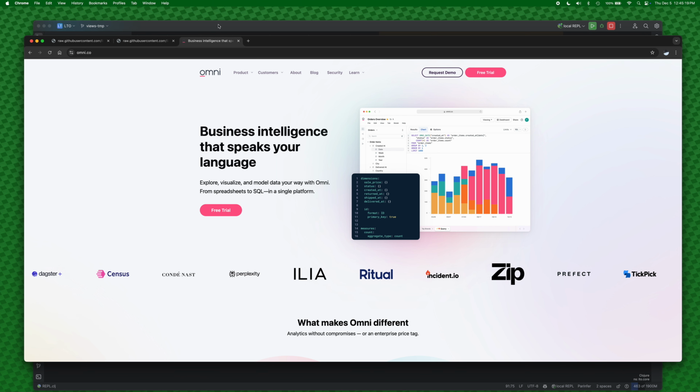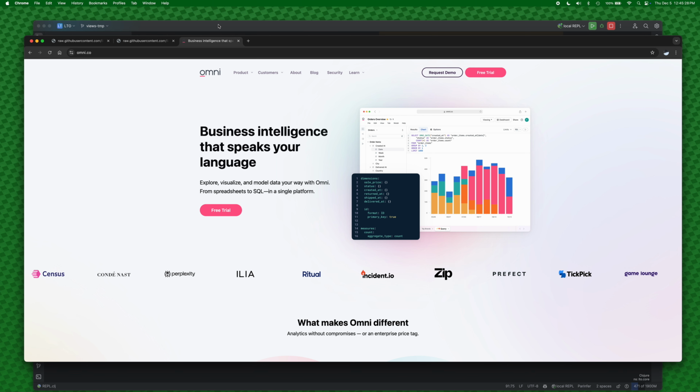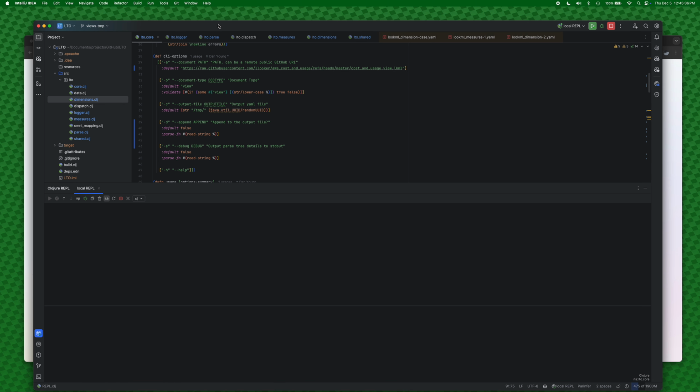I was working on explorers, but I shifted over to focusing mostly on view files and things like measures, dimensions, dimension groups, parameters and sets, things like that that we want to get migrated over. So how am I doing that? Right now I'm leveraging mostly a library in Clojure called Instaparse.